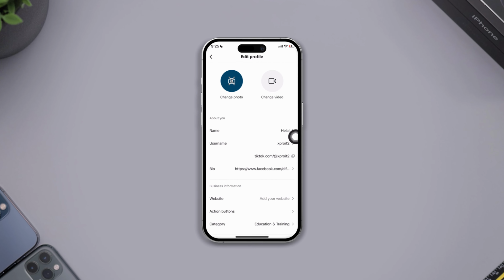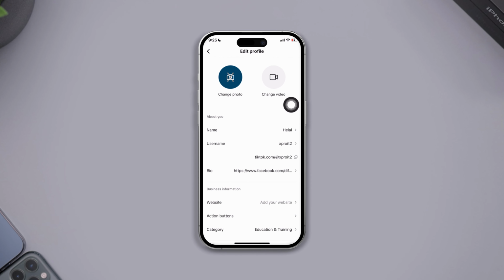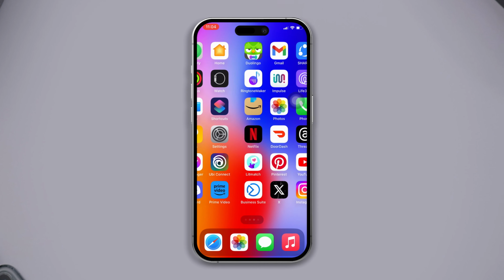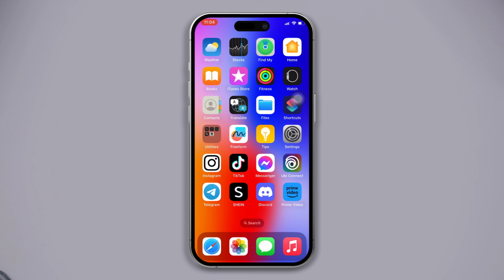Do you want to change your TikTok name on your iPhone or Android? If your answer is yes, here's the advanced guide on how to change your TikTok name with just one click. So, without wasting any more time, let's get started.